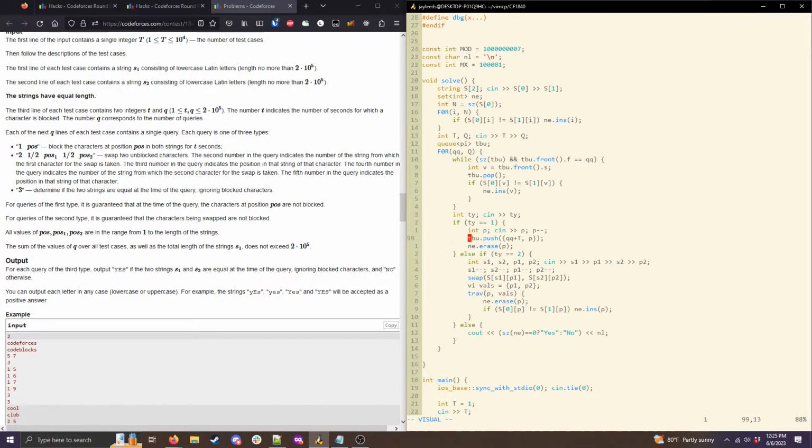For the type 1 queries, I mark this position as something we need to unblock after a certain amount of time, and then I remove it from the set if it's contained in the set. If the type is 2, then I read in the indices of the strings and the positions. I perform the swap, and then for each position that we changed, I erase it from the set if it was in the set beforehand, and then I check if it should be in the set after this query. And then to handle the type 3 queries, I just check whether the size of the set is 0.